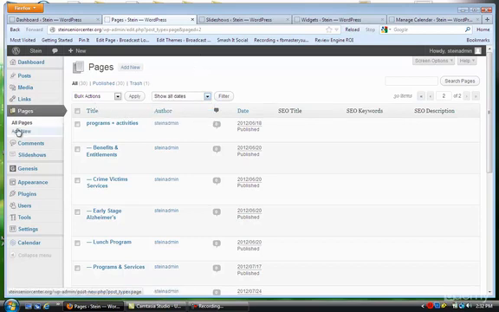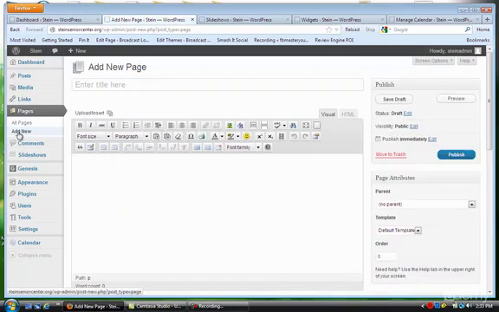So let's say we were going to add a new page. So we're just going to click on Add New. And I'm just going to show you what the pages section looks like. Okay, so our page template has loaded, and I'll just show you some of the basics here. You would enter the title of the page here, and it can just be with spaces. That's fine. Whatever you want to call the page.